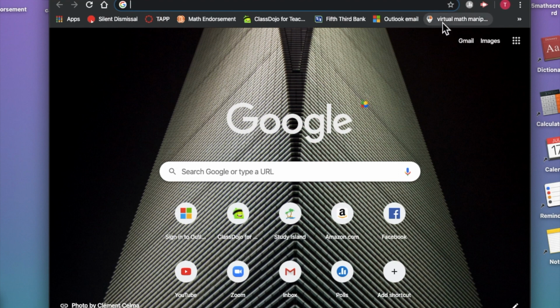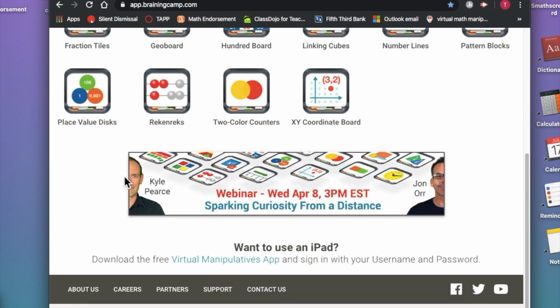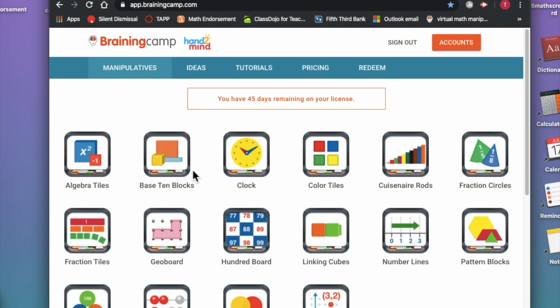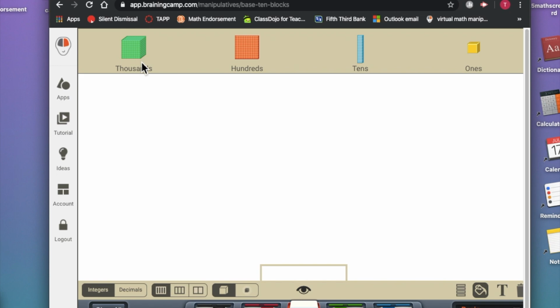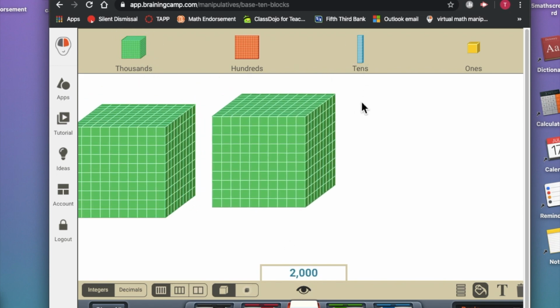So what you want to do first with going to Braining Camp, I currently have it saved here. And the direct website will be app.brainingcamp.com. As you can see, I have 45 days remaining on the free license, which I want to show you first of all what it offers. I hugely rely on base 10 blocks. You can see this 1,000 and now that's 2,000. It is a really good visual.